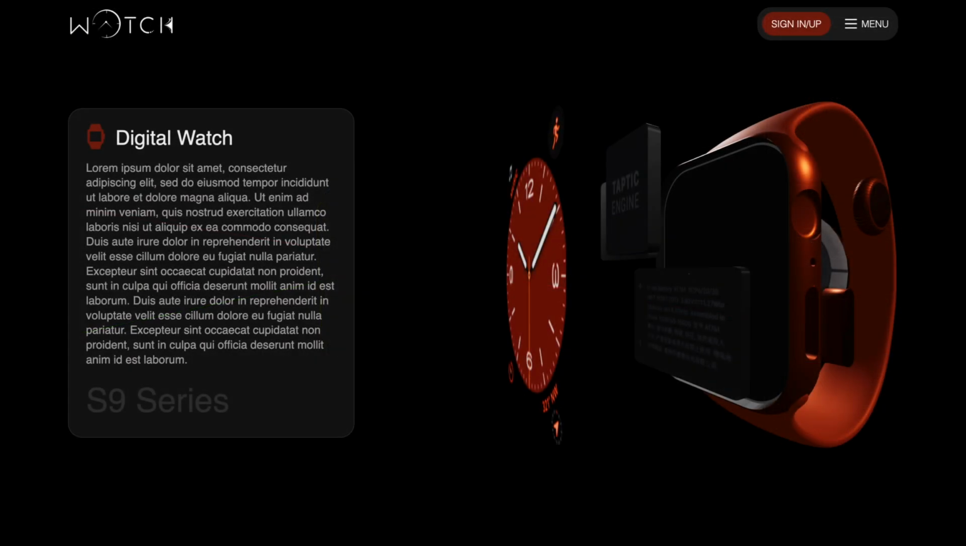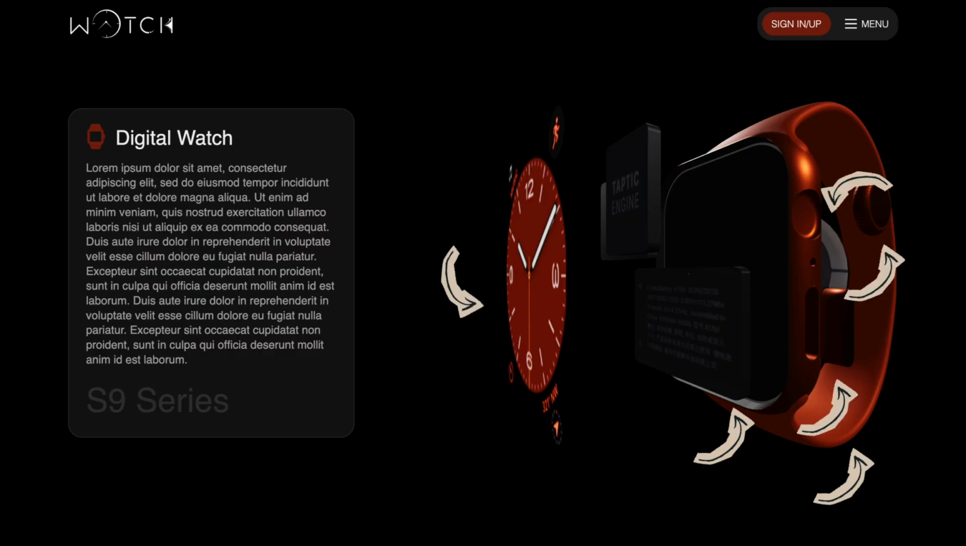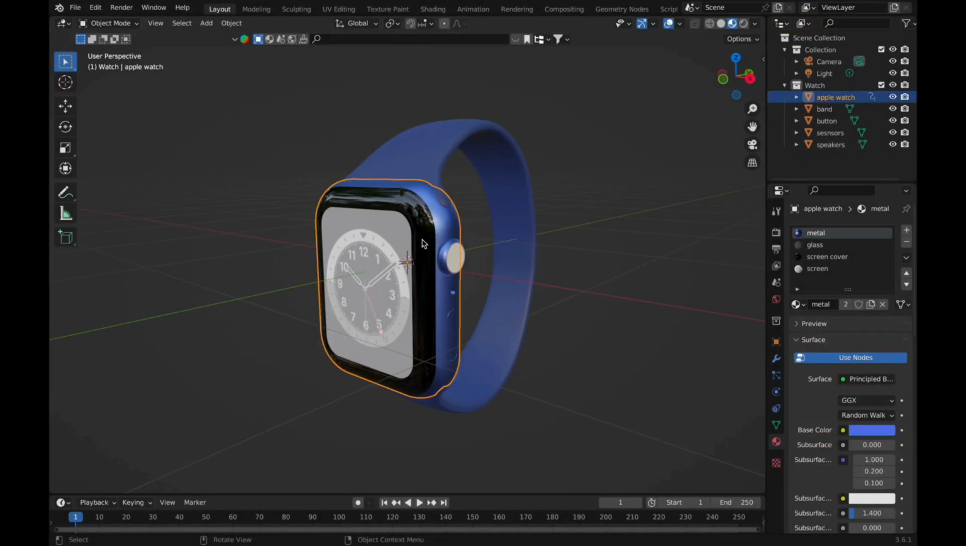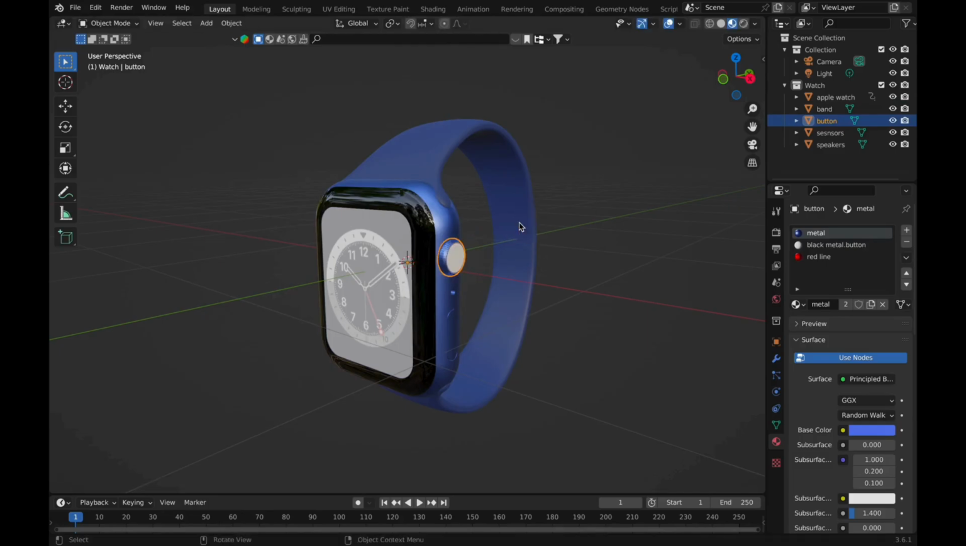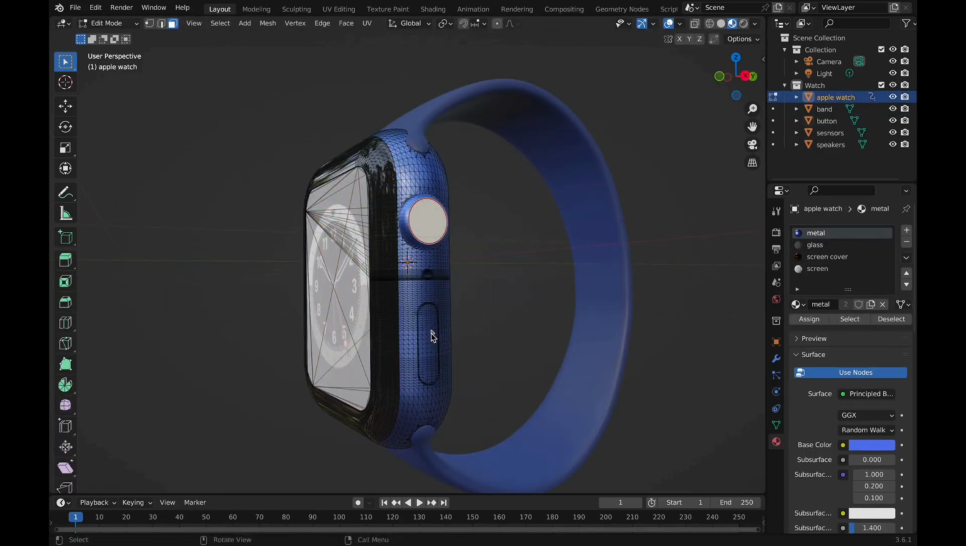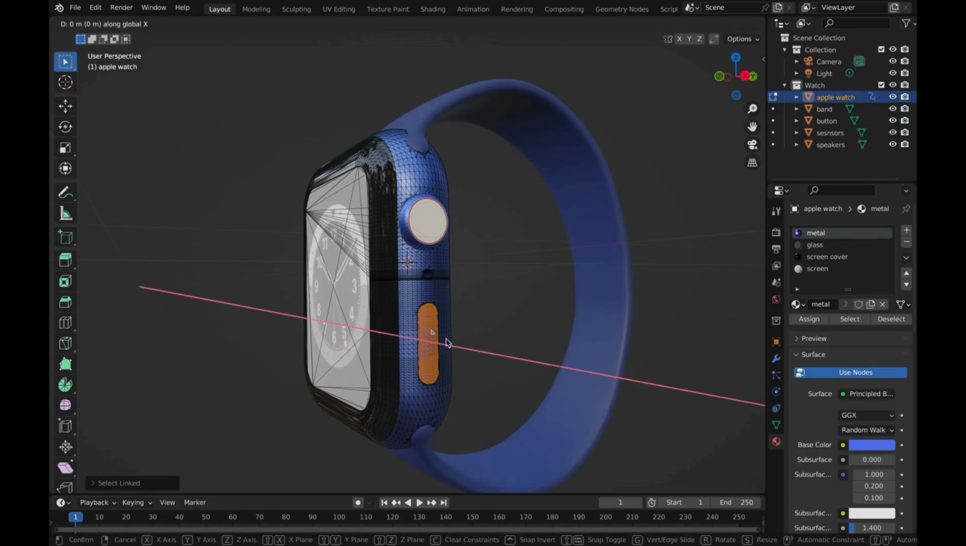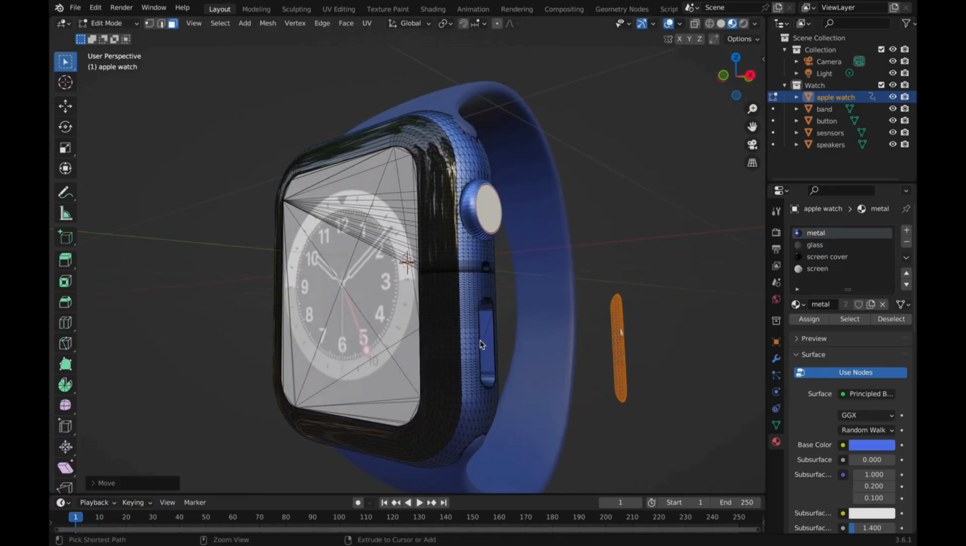Next, I need to split the model into multiple meshes, 10 in total. These include case, strap, display, antenna, crown, sensors, battery, microchip, vibration motor, and speakers. Some of these elements are already separated, while others require additional work. For example, the antenna is currently merged with the case. I can detach it into a separate mesh and rename it accordingly.